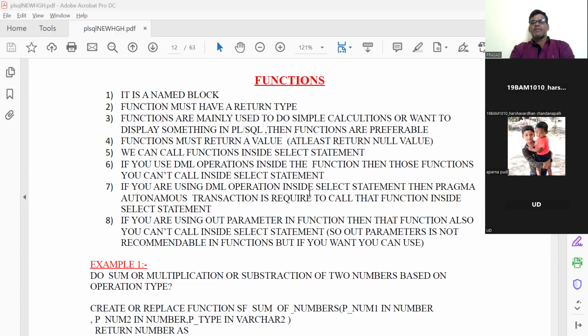But if we use a DML operation in a function, we cannot call those types of functions from the select statement. And if you use DML operations in the function, you have to give the commit. And one more thing: to avoid the mutating error, we have to use pragma autonomous transaction in the functions.